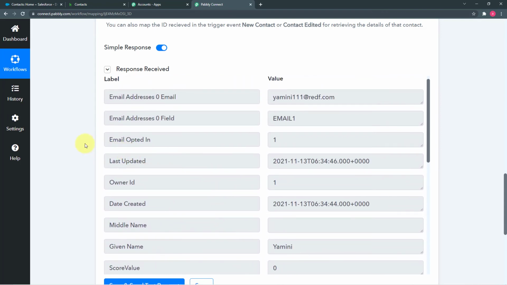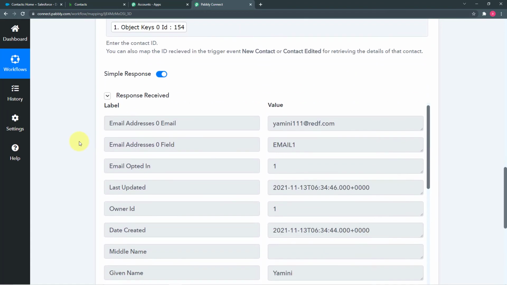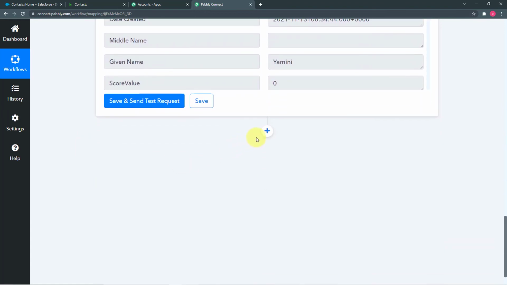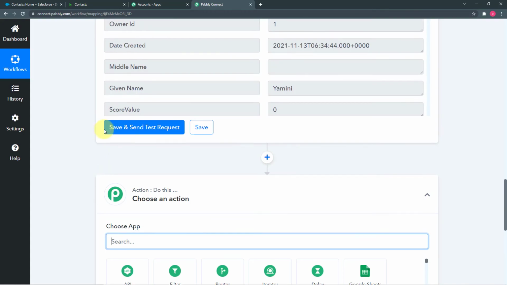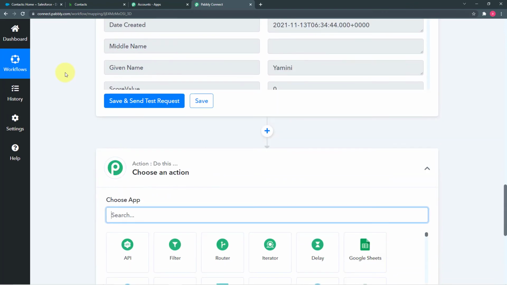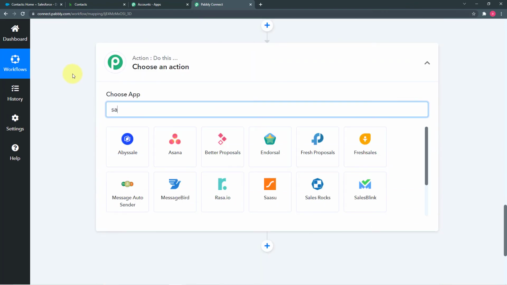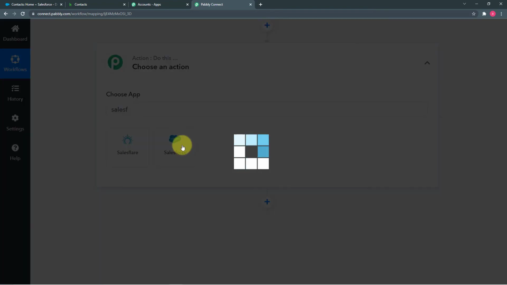Now the first two steps are completed, which is to connect with Keap and bring the data of the new contact here. Now you have to click here on the plus icon, and now we are going to create a new contact, which is this same contact in our Salesforce, right? So choose your application as Salesforce. Okay, this is Salesforce.